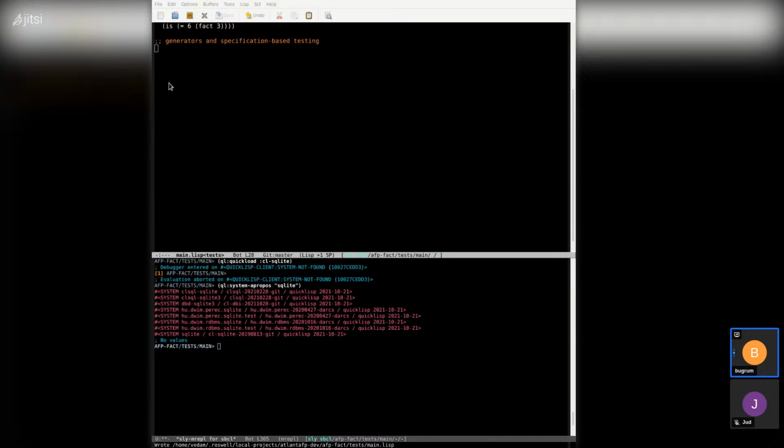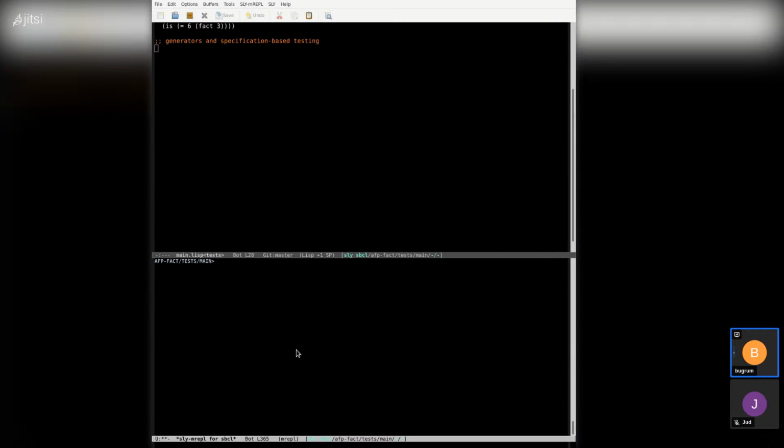Today, we're going to be continuing our discussion of the 5am library that we were talking about last week. As you may have recalled, 5am is an alternative to the Rove testing library that's already available by Fukamachi. It's actually one of many unit testing libraries that are available for testing in Common Lisp. Rove is one that we've also covered in the past. This is part of the CL project generator.